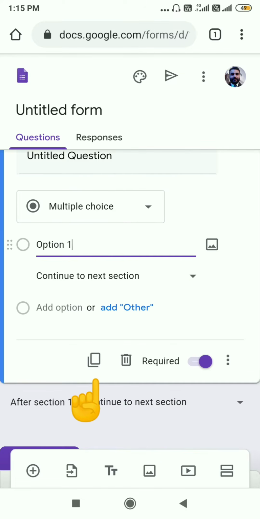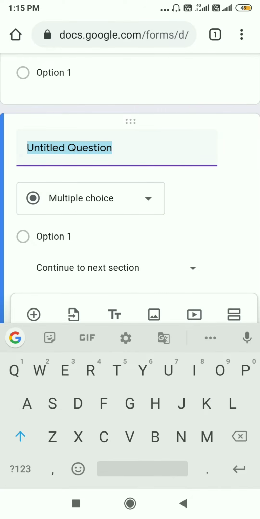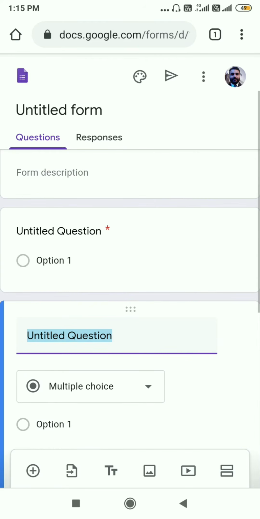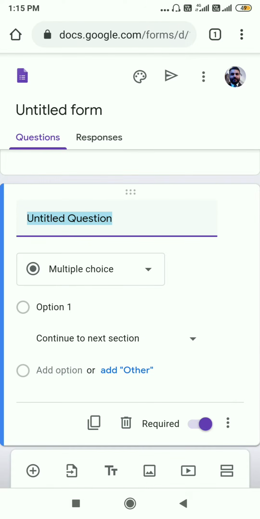The first option you can see is copy. If you click on it, it will copy the same question to the question below it. If I click on copy, it will copy this untitled question to another untitled question. But I will show you how to make a quiz with real questions. So this is the function of copy. And next is delete.